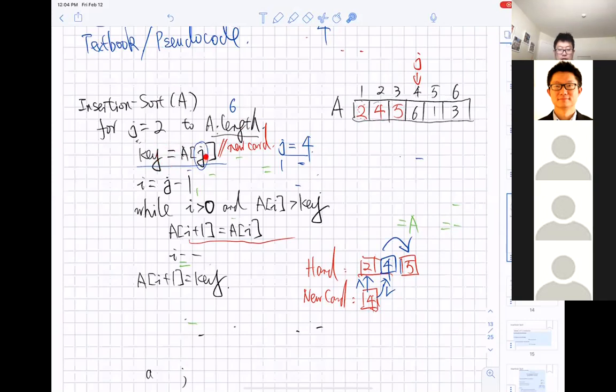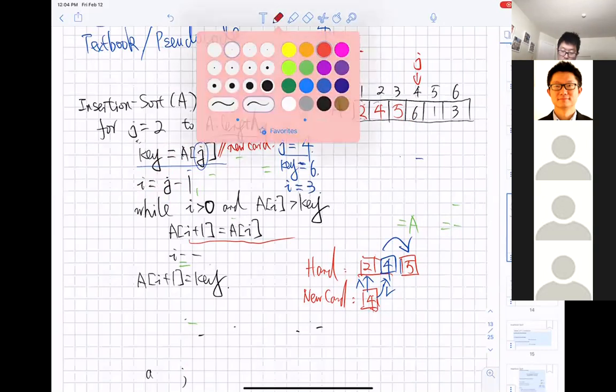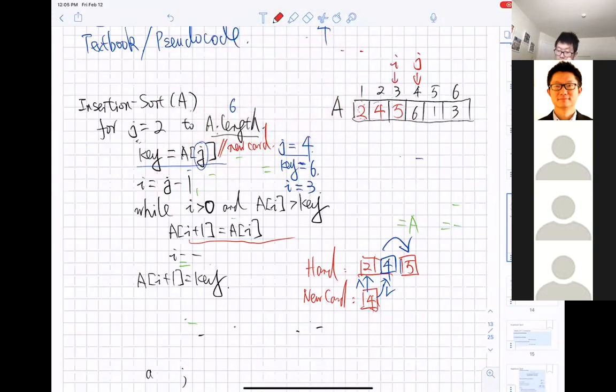And then we have key equal to A[j]. What is key? Six. Yes, we have key equal to six, and then we have i as j minus one. What is the value of i? Three, yes. So we have a new variable i whose value is three, and then we can mark i here. So let's say i is larger than zero, and this is definitely true because i is three, and then we're going to check the second condition. A[i] is larger than key. Okay, so what is A[i]?